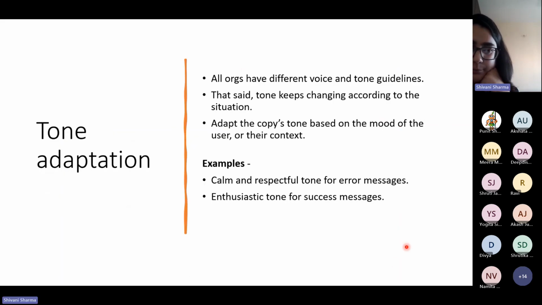All right. While writing microcopy, you have to adapt it according to the tone of the context. I've already said, but I'll say it again. All organizations have different voice and tone guidelines. That said, tone keeps changing according to the situation. The copy's tone needs to be changed based on the mood of the user or the context. Some examples are error messages.